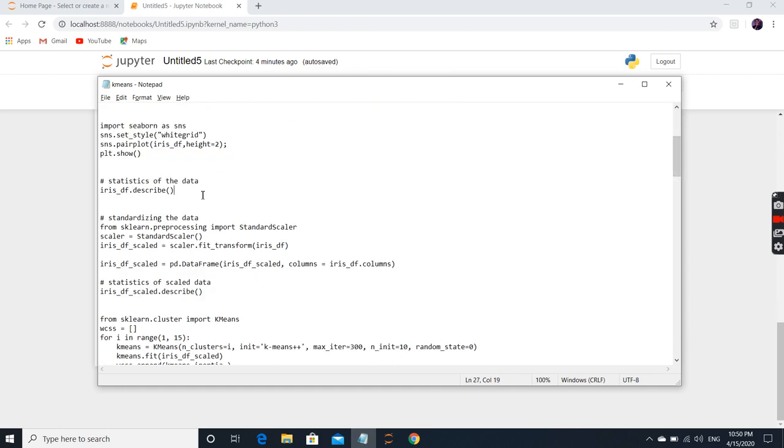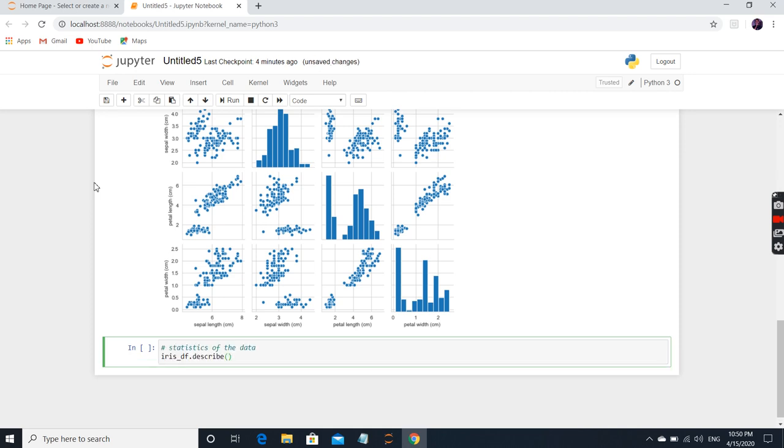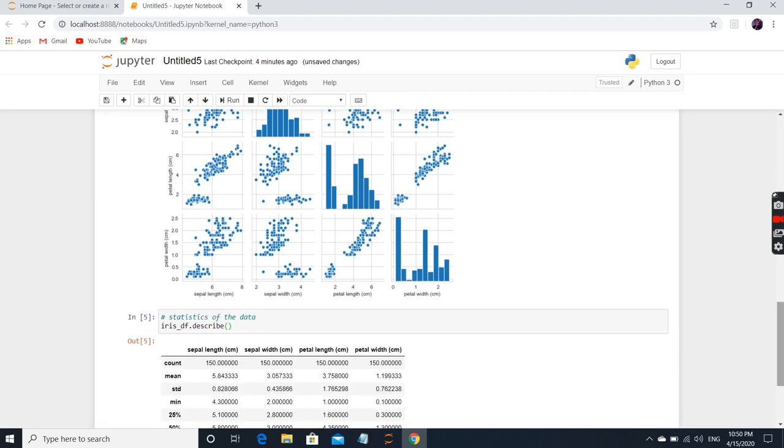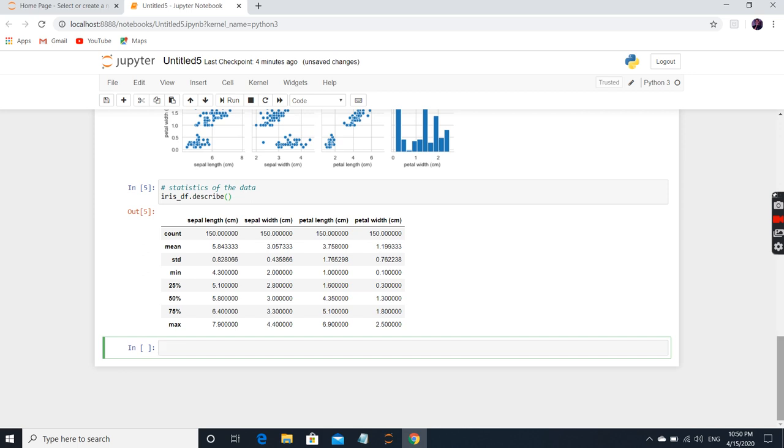Now let us look into some of the data statistics. So I've used the describe command. Okay, so there are 4 variables as we have already discussed, and the count is 150, the total count. We have the means. So the mean sepal length is about 5, the sepal width is about 3, petal length 3, and petal width is about 1.